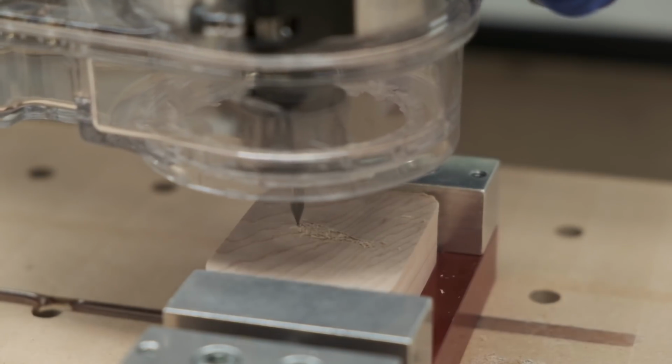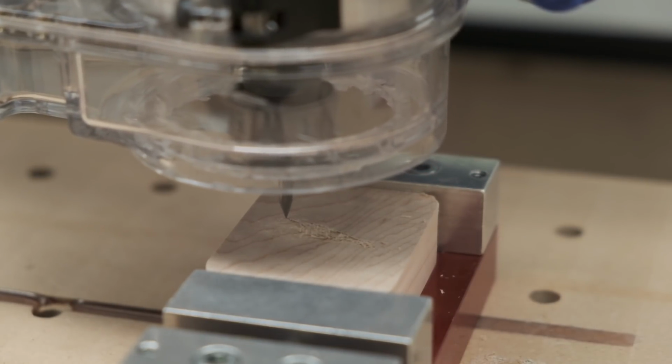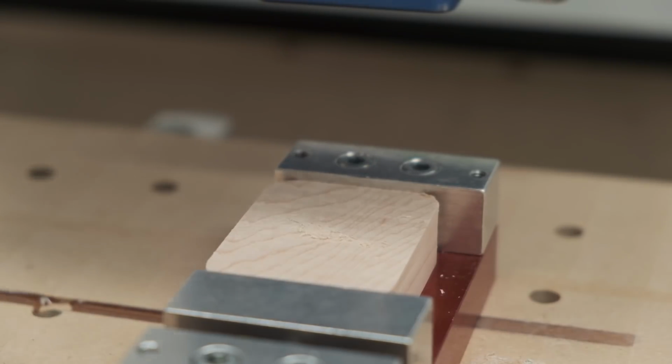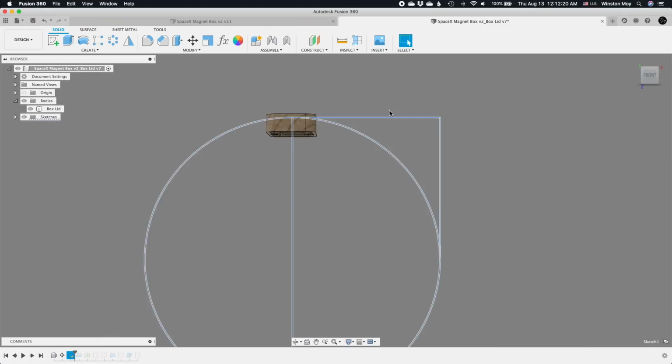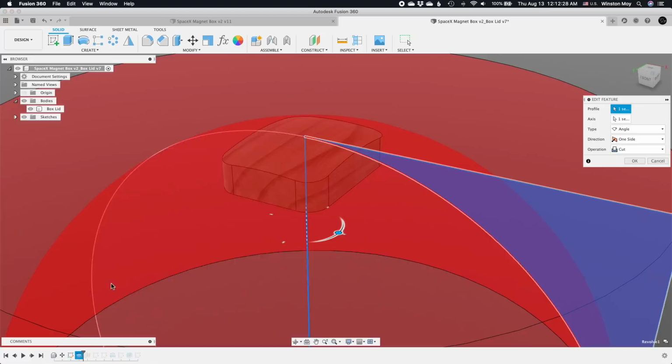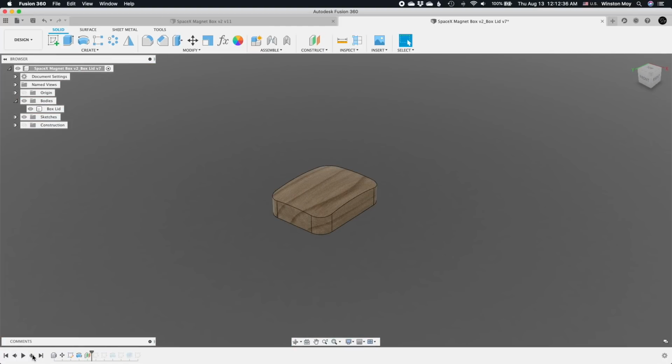I then had a thought to replicate the design of the heat shield on the lid of my gift box. So I revolved a hemispherical cut around my lid, and then projected the web-like design of the heat shield onto that surface.